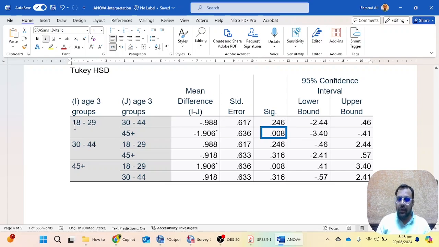Like if we compare younger with middle age, you will see there is no significant difference. So we can say younger and middle age have no difference in self-esteem. But if we see the younger and older people, we can say that there is a difference. Then how can we say which one has greater self-esteem than the other?